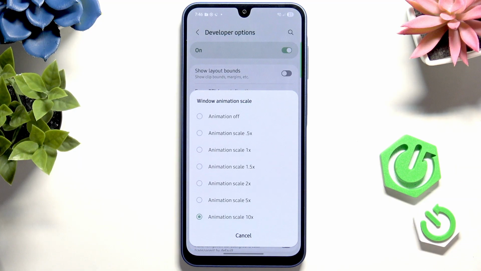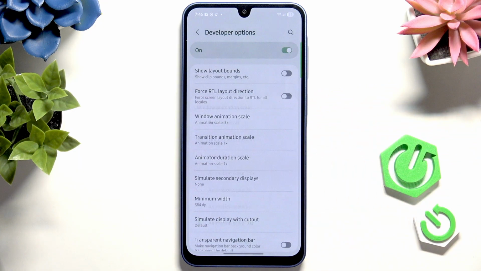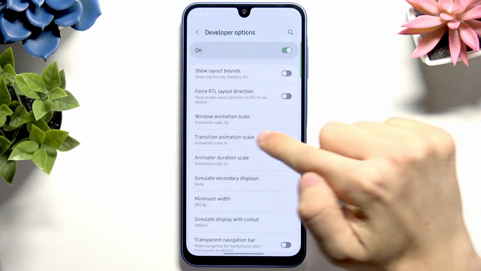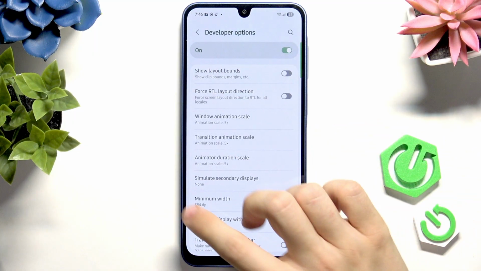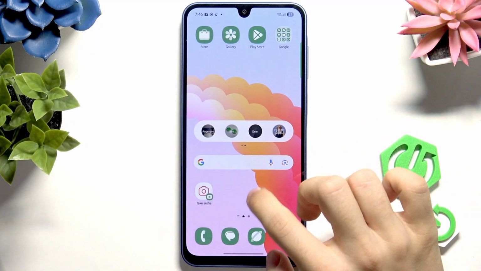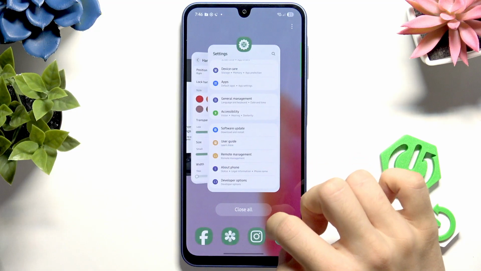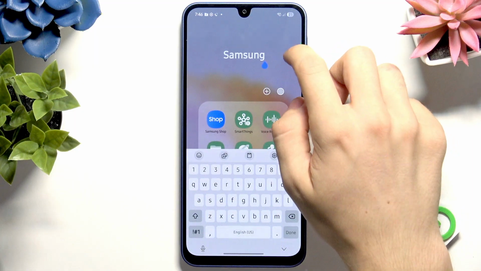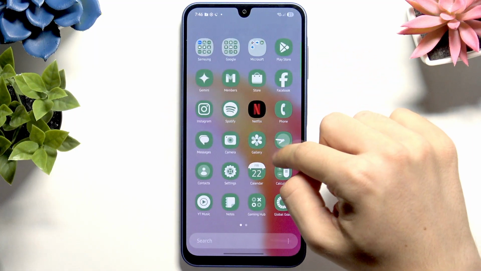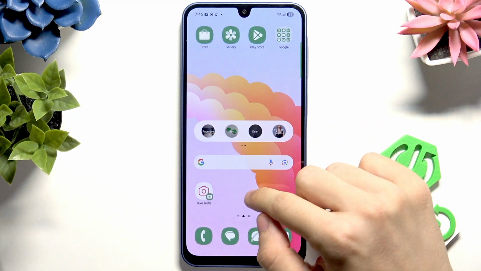But if you want to speed up your phone, you can set animation scale to 0.5x. Now, if I set all of them to 0.5x, you can see how snappy everything is now. It's just snappier that way. See, it opens way faster, and I know that there are people that would love it.